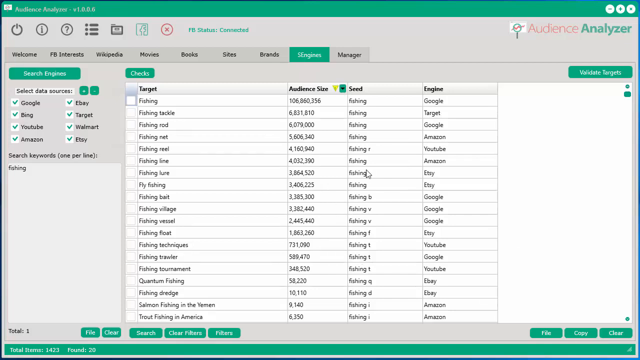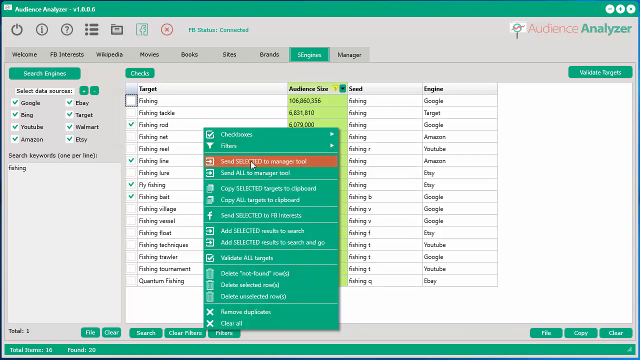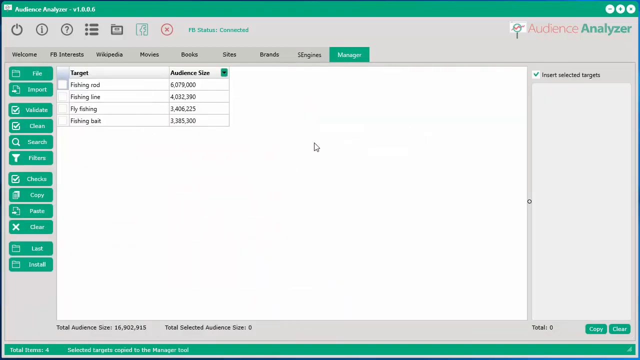And when you've found all these keywords that you really want to use, by applying some filters, you can select the ones that you need. You can right click and send those over to the manager tool. In the manager tool, this is a handy little tool that you can keep track of all your sets of keywords. If you select them, you can see it adds them to a handy little box over here. It allows you to copy and paste into your campaigns really easily.